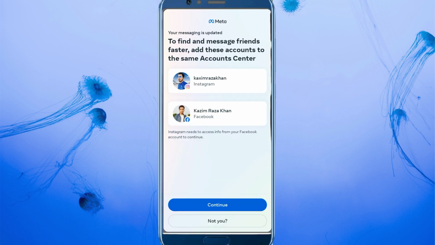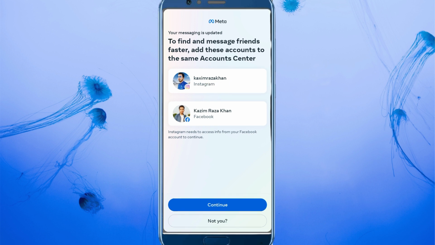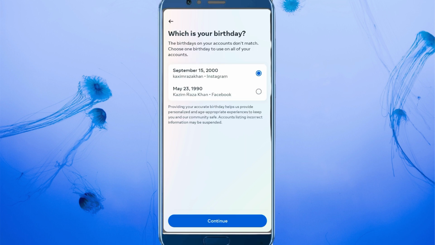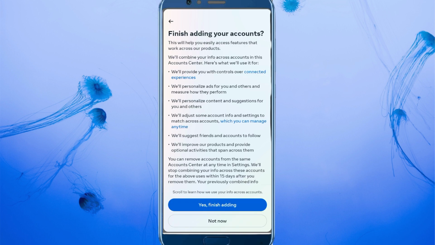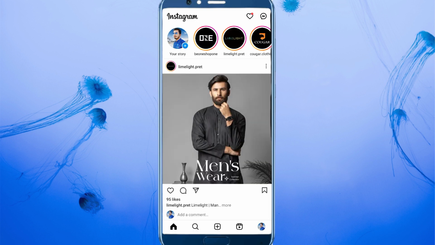So after this select your Instagram account. So this is my first account, Instagram. Click here and click continue and click continue. Yes. So after doing this, open your home page, and here you can see my messenger is updated.